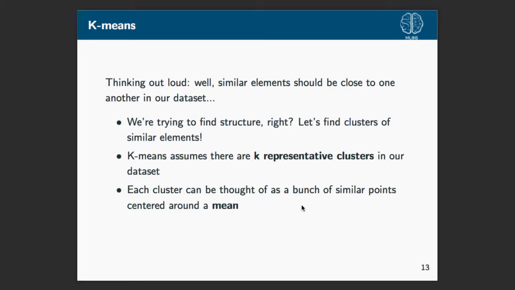Each cluster can be thought of as a bunch of similar points centered around a mean. So what k-means is really finding are k means, the k averages or k mean points in your data set, and each point will be closest to a mean, and that's part of its cluster. So our goal is, how do we find these means?